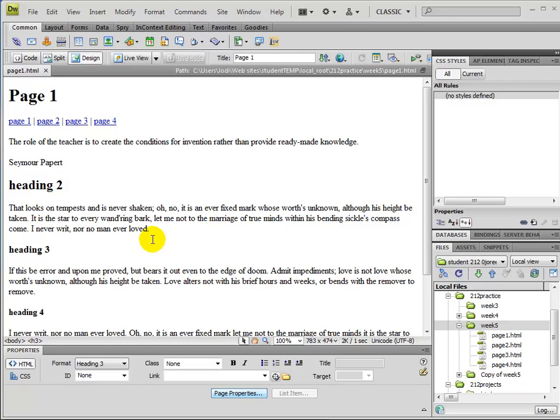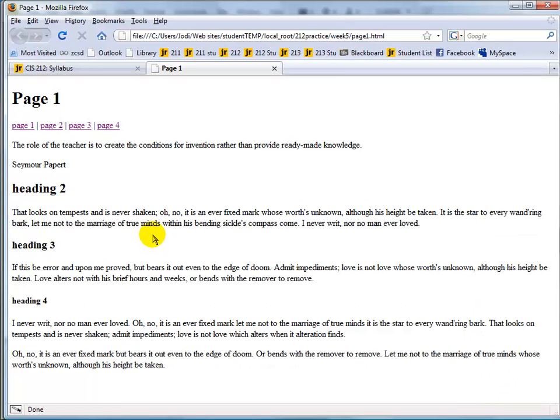So if I hit F12 to preview in browser, that would be option F12 on the Mac, then I can check and make sure that my navigation works, and it seems to work just fine.